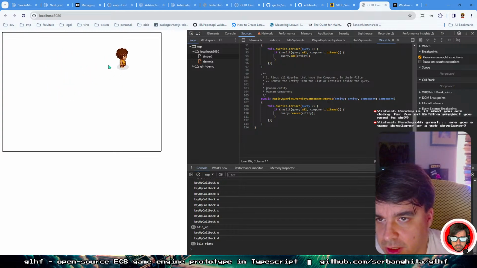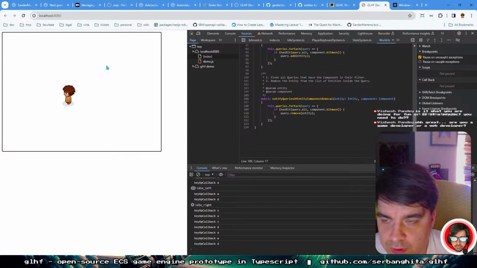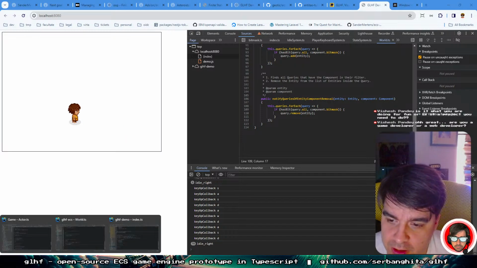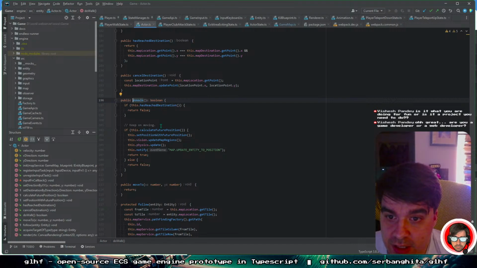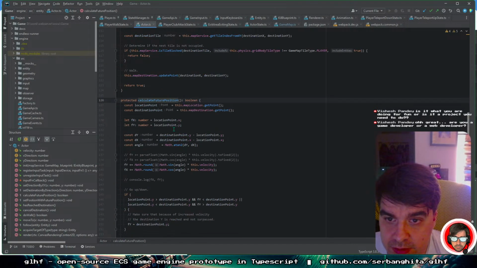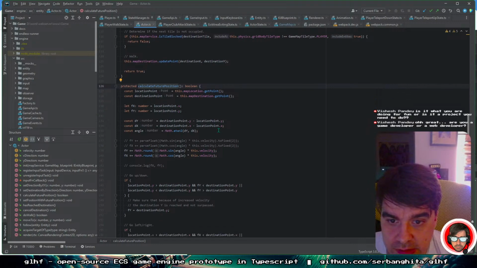Okay, now I think the diagonal is moving faster, and I know why. Because there are some calculations that I previously had. Calculate future position.